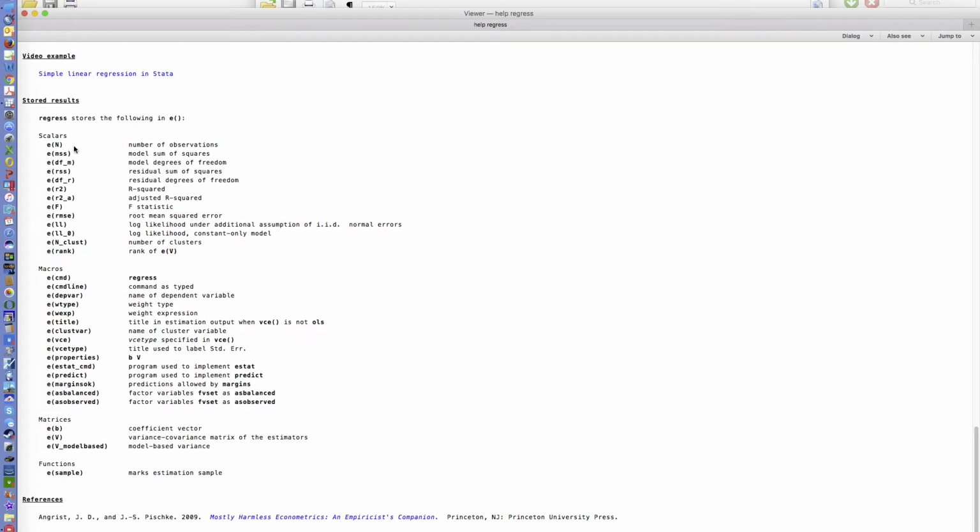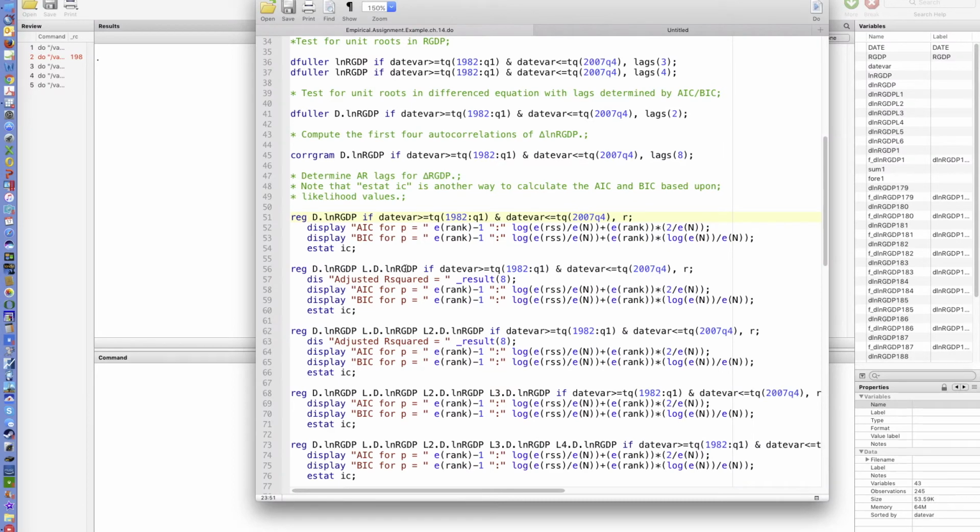Like e(rss) is the residual sum of squares. I also need that. It gives some degrees of freedom. You get R squared, adjusted R squared, the root mean square error, all sorts of things. For panels, you can get the number of clusters. So those are nice. Then there's some macros you can do, like get predictions. We're not going to talk about these, but when you're more advanced, you can use those as well.